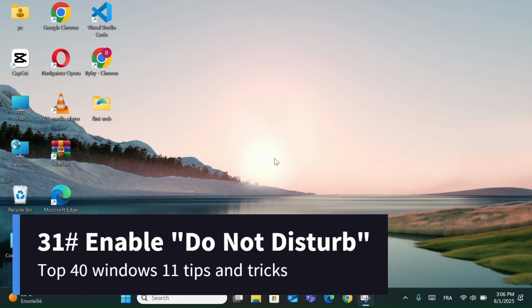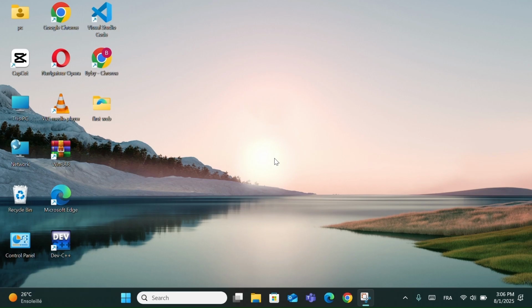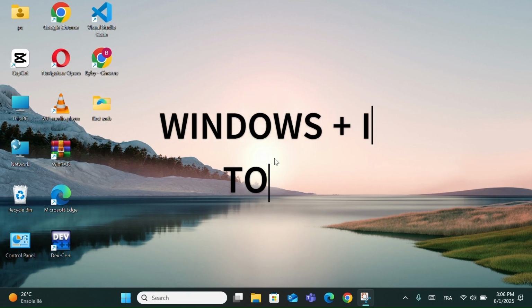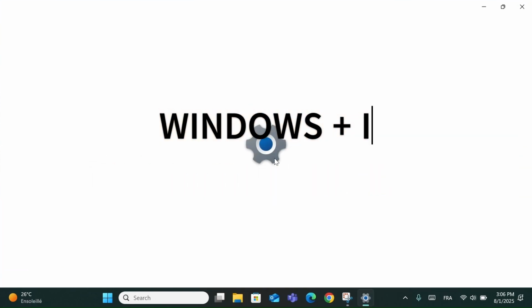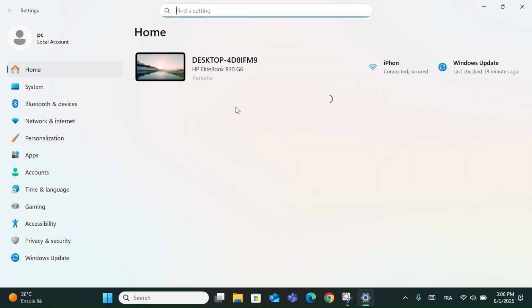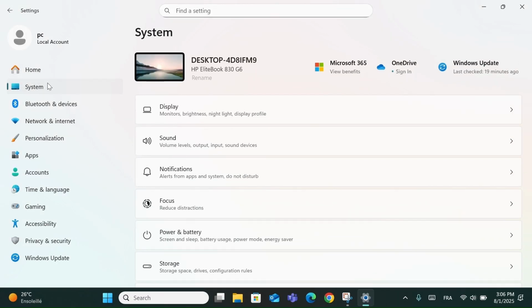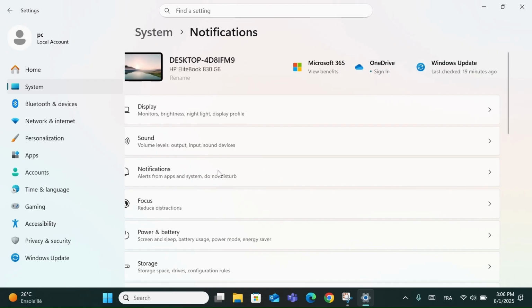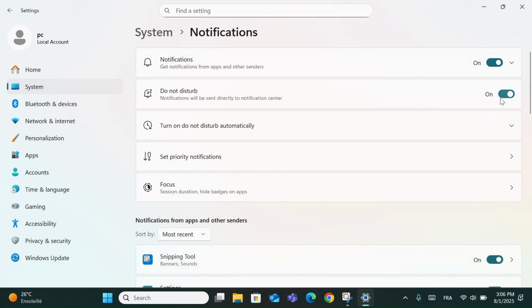Number 31. Enable Do Not Disturb. A simple but powerful way to block distractions while you focus. To access it, go to Settings. Then click on System and select Notifications. At the top of this page, you'll find the Do Not Disturb option.